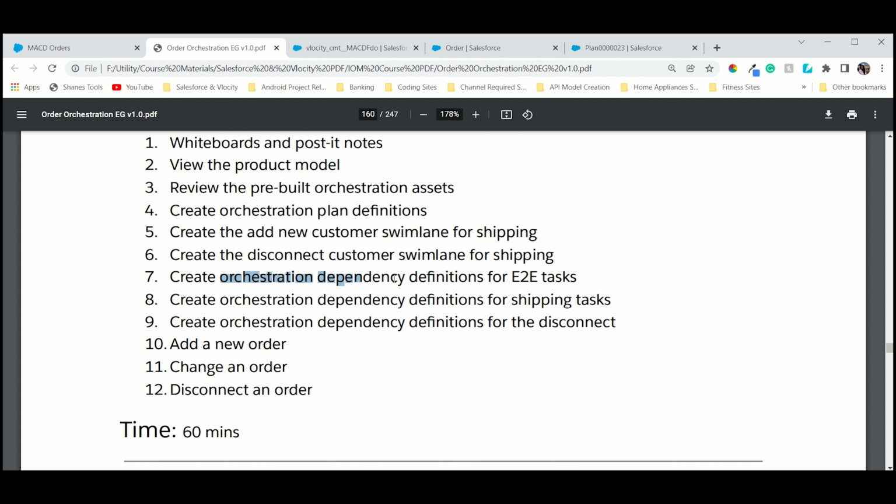And then we have to create the orchestration dependency definition for the E to E task. As you know, without dependency definition, we cannot achieve that line item action, because the orchestration item is dependent on another dependency item definition. Then we can perform some line item action. So we have to create these things for the E to E task. Then we have to create the dependency definition for the shipping task, and then at the last, for the disconnect action, we have to create a dependency definition, and at the end we have to test it.